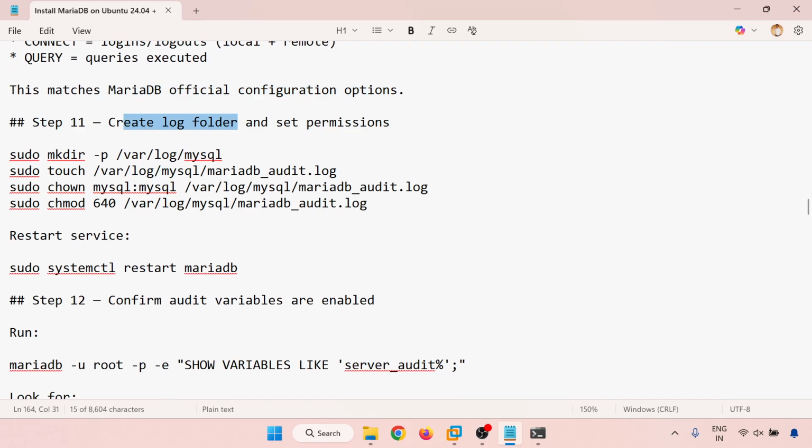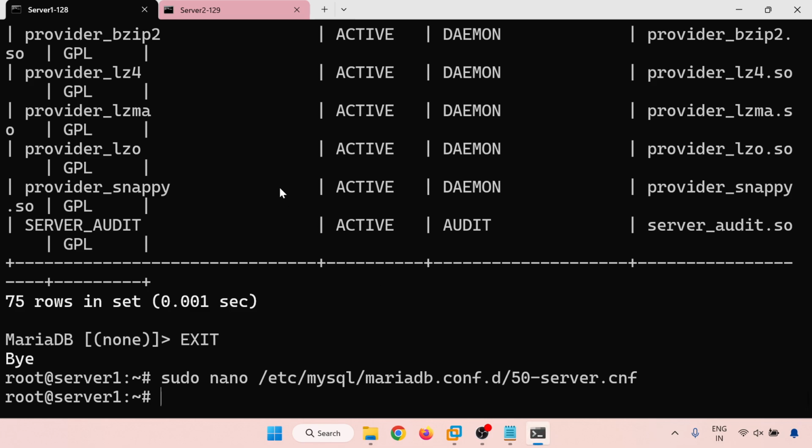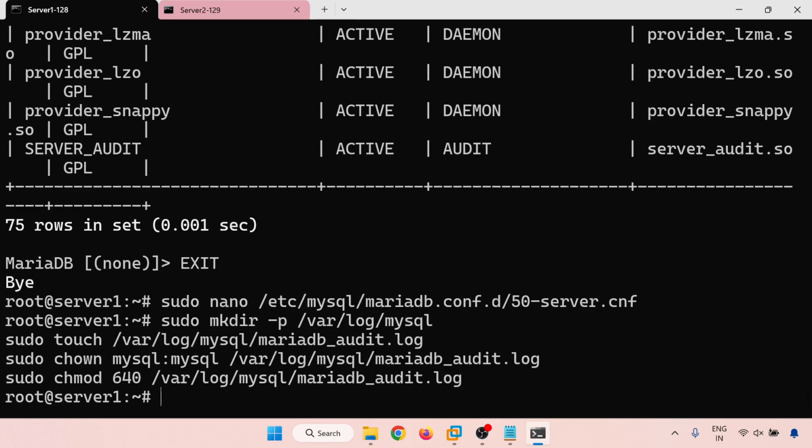There is create a log folder and set the permission. So we are making the directory. This is /var/log/mysql, and there is a mariadb_audit.log file there, and we are giving ownership to mysql:mysql, and there is a chmod 640 on this audit file. So done.